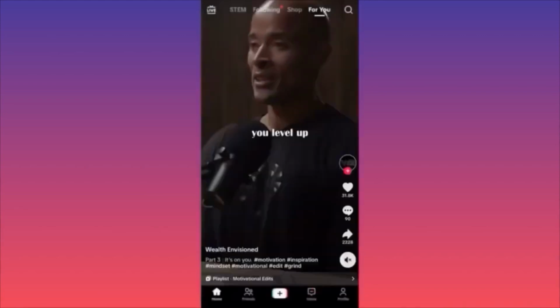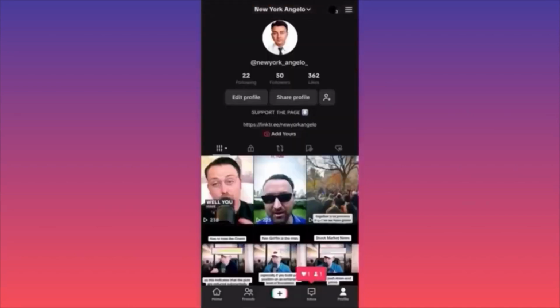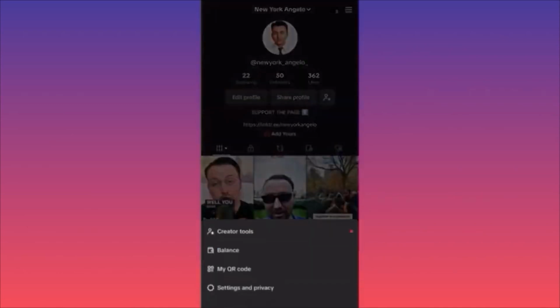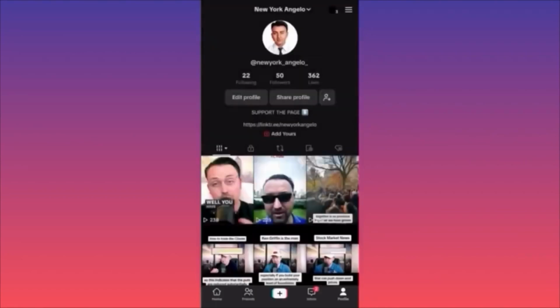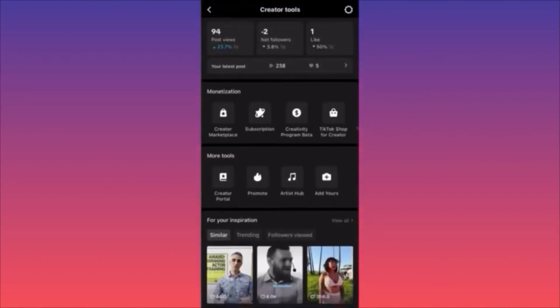Then you want to click on the lower right corner on your profile icon. Then you want to go ahead and click on the 3 straight lines on the top right corner. Then you want to click on Creator Tools, the first option. When you're at Creator Tools, you want to scroll to the bottom of Monetization. This is the menu we want to be focusing on. Then you want to scroll through the section that is called Video Gifts over here. You want to click on it.